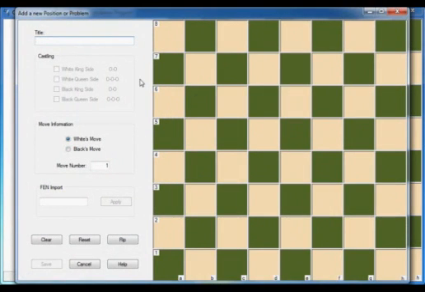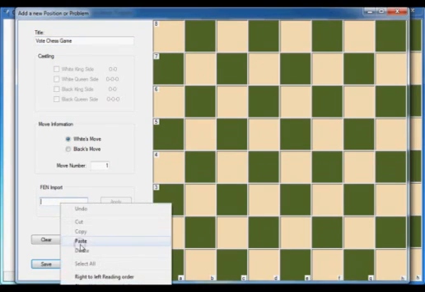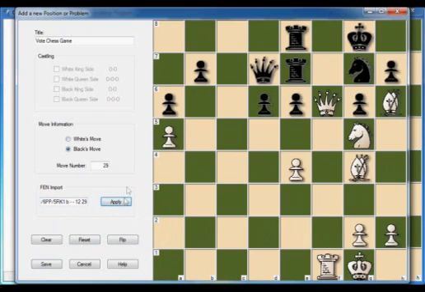We then return to the CHESScribe application, right-click over the notation area, and select Add, Position or Problem. We then type in the title for the particular position that we're going to create inside of CHESScribe. Then we move the cursor down to the FEN import area, click once to place the cursor there, then right-click and select Paste and Apply.